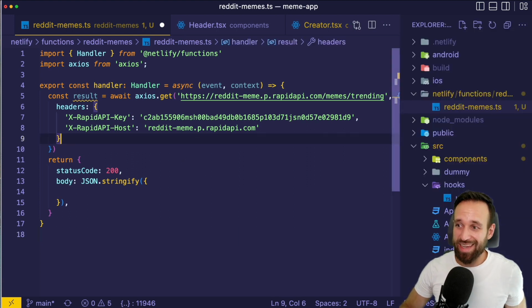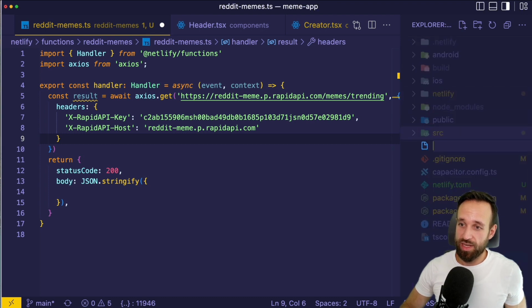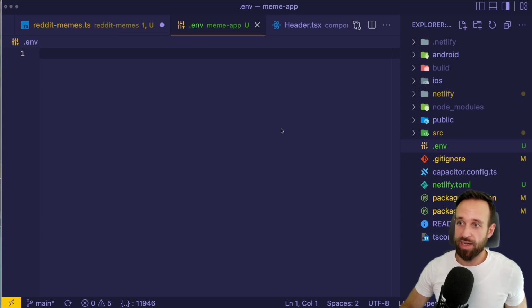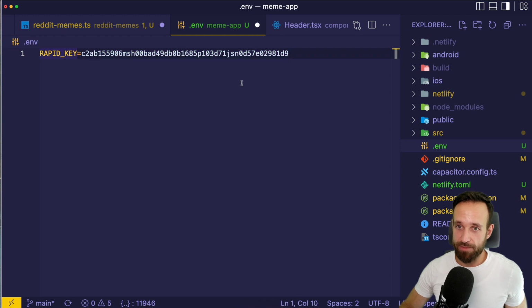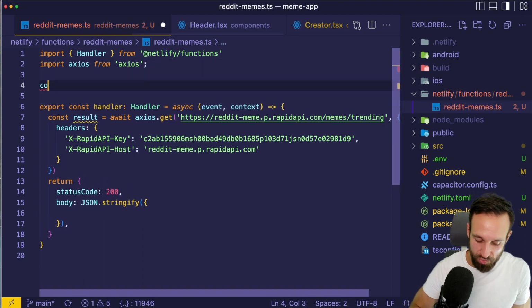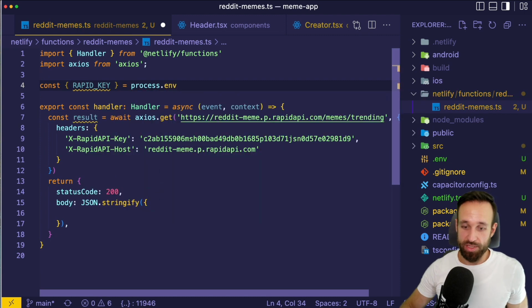Anyway, what we can do instead is now create an environment file. So I'm gonna create a new file, .env, and within that environment file, I'm gonna put in my RapidAPI key, just like this. And now I can close this and go back to my cloud functions, and I can simply grab my Rapid key from process.env.